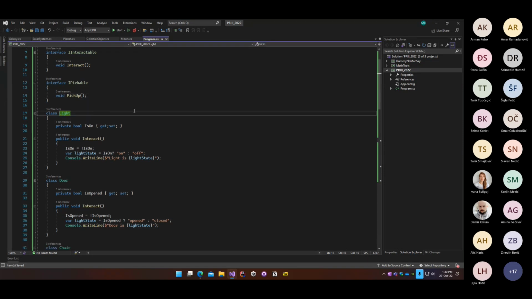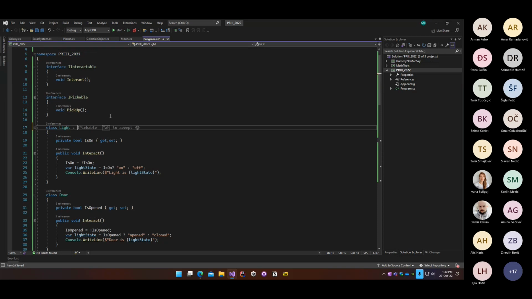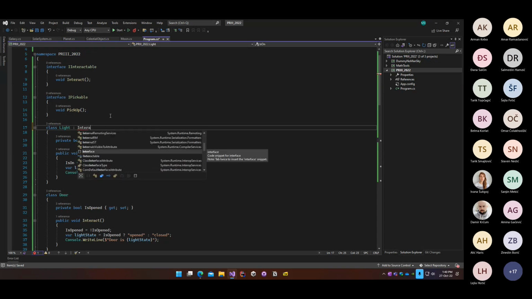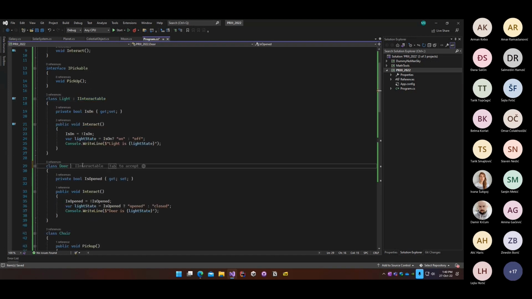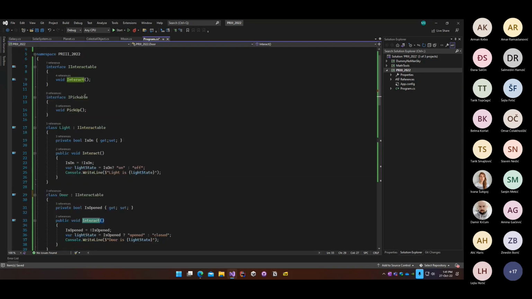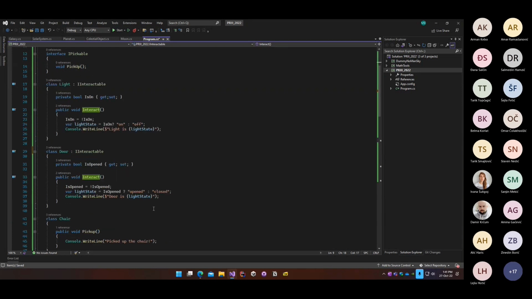So right now, all I need to do is make sure that the light, for example, implements IInteractable. It cannot be picked up, so it will never be IPickable. Here, IInteractable. I'm lucky that the function name is actually matching. If it was any other name, it would have complained, hey, please implement the contract. You see, even Visual Studio is highlighting it.